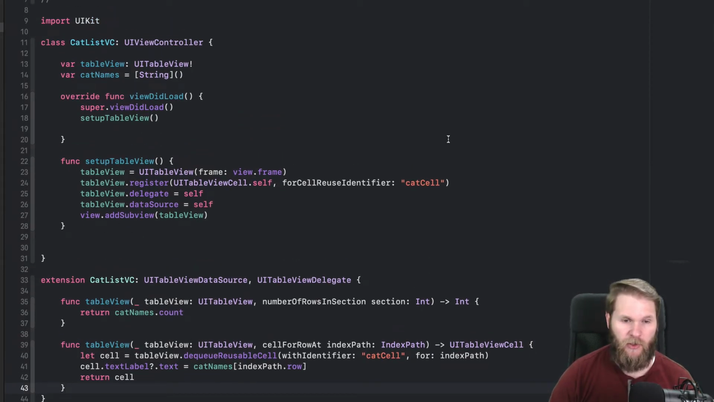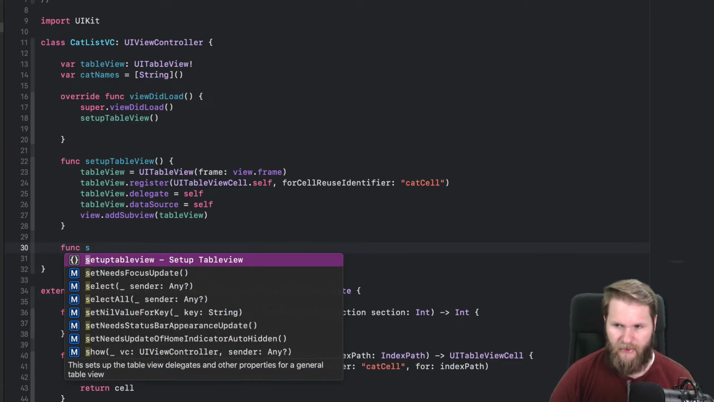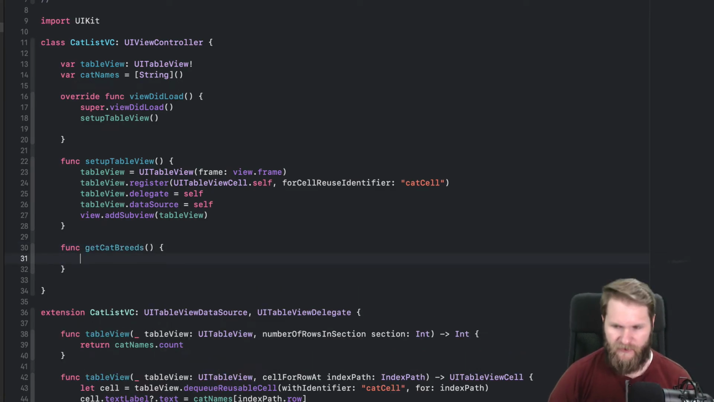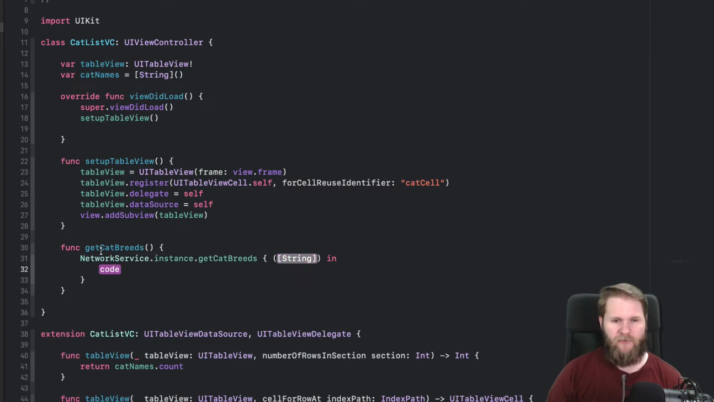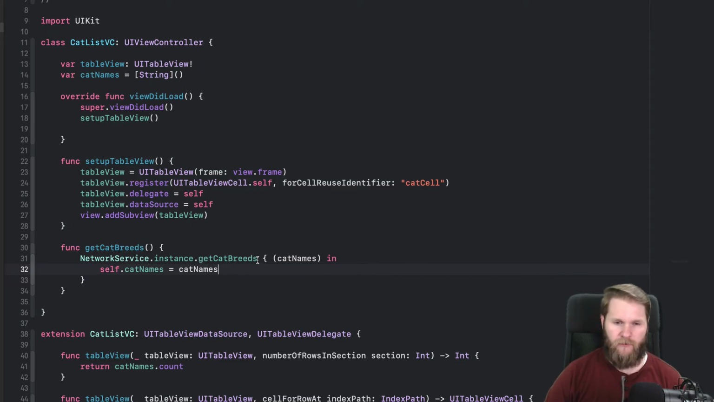Finally, we need to call our request. So I'm going to create a new function for that. I'm going to say func getCatBreeds, and I'm going to say NetworkService.instance.getCatBreeds. All right, so we got our function getCatBreeds, and once we get our result back, I'm going to call this catNames. Got a little bit of naming inconsistency here, but we'll fix that. And then I'm going to say self.catNames is equal to the cat names that we get from our network request.